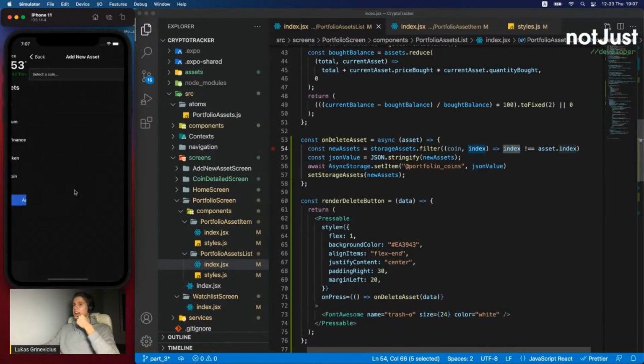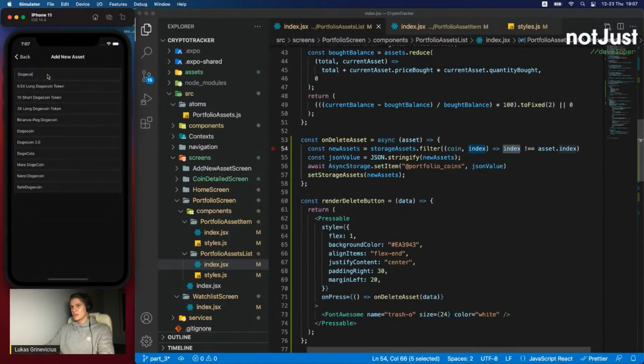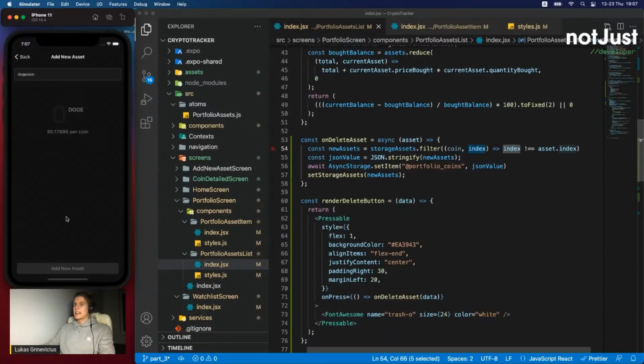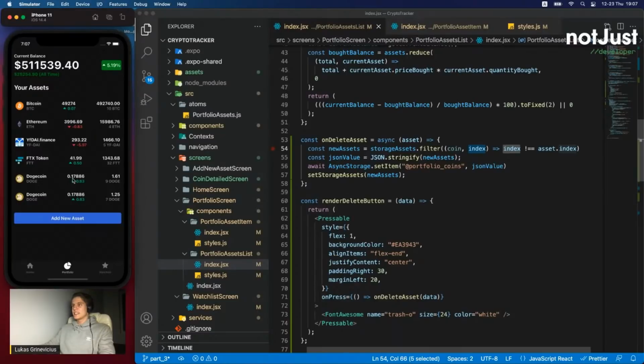So that's why if I add another Dogecoin, for example, and I add 9, right now this index didn't change. So if I delete the 9 one, I think it will delete the 7th one. Yeah, you see, that's not good. That's really bad.